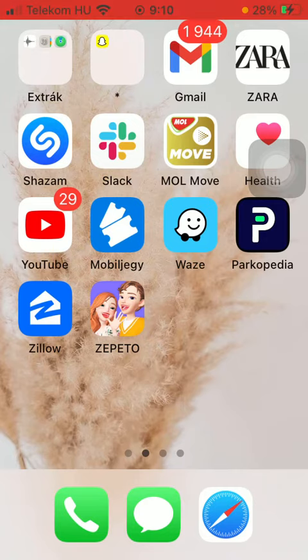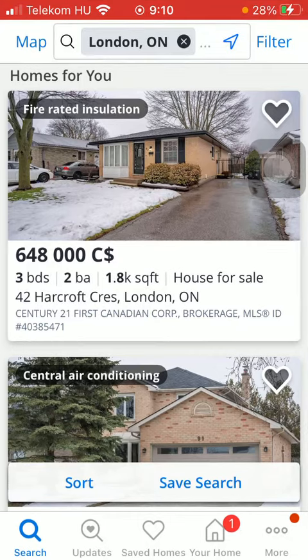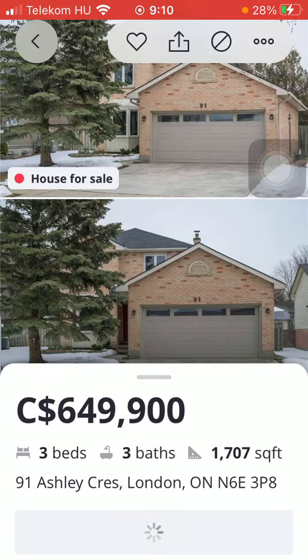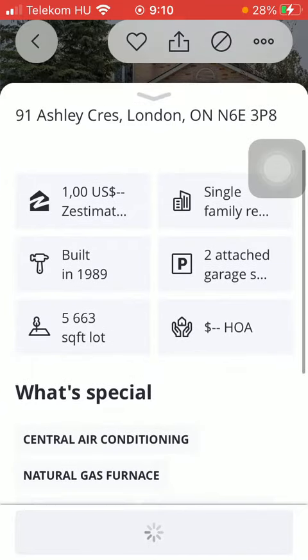Now let's jump into it. First of all, open the app on your phone. After that, tap on the search button down below and type in your location into the search bar that you can find at the top of the screen. Here you can see the properties, so tap on the relevant one that you are interested in to check out its details. You should wait a few seconds, then scroll down.